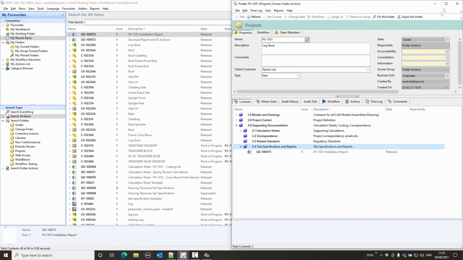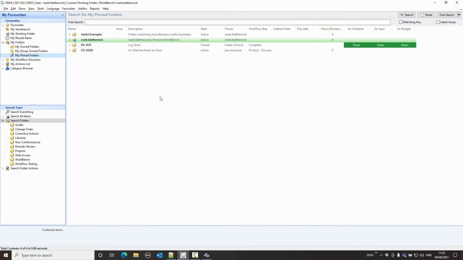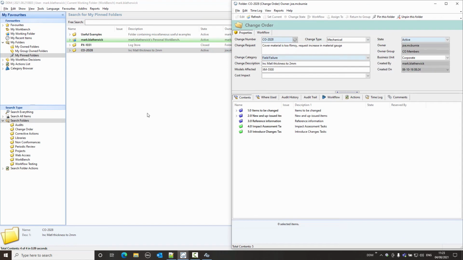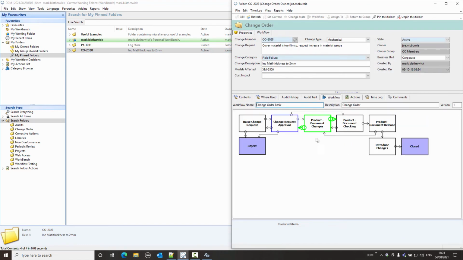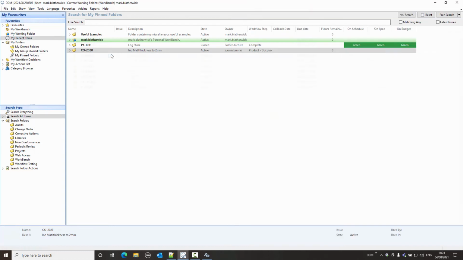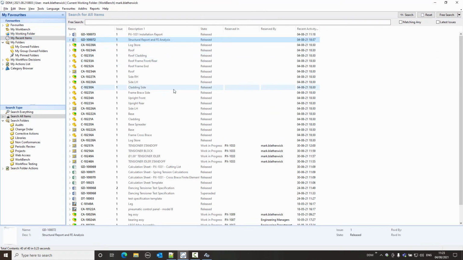The second example we'll take a look at is against a change order. So here we've got a change order that is in process. So if we look at the workflow, it's being worked on by one of the engineers. Again, I don't have any permissions against this because I'm not part of the change order member group. What I am a member of is the change order controllers. And it might be, for example, if I look at my recent items, we've got a structural report that it might be useful for the engineer to see in making the changes that he's doing at this point in the process.